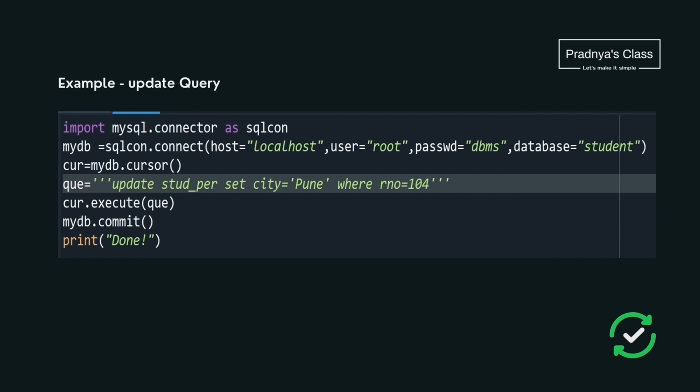Some of the important queries we discussed are select and insert. Now let's discuss update too. These 3 steps are fixed. Here is one update query. Make sure you are enclosing the query in triple quotes. After executing, we are committing it so that the changes will reflect in the database.